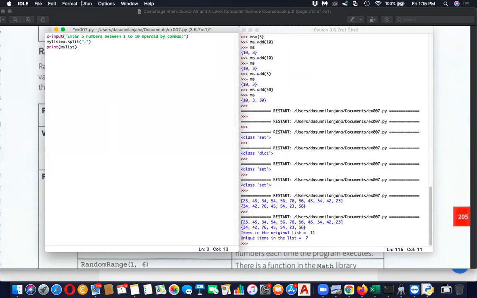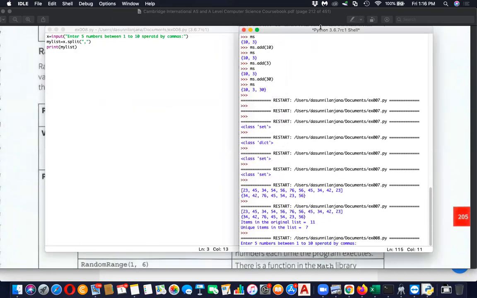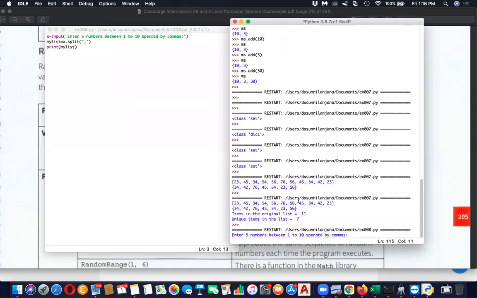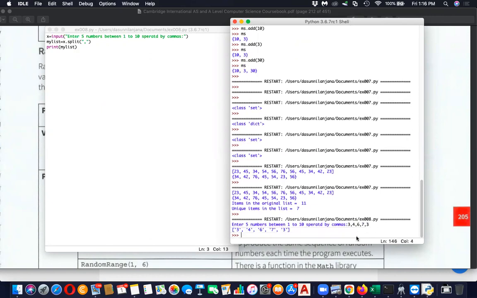I'm going to save this as ex008.py, and let's run this. Then it's asking me to enter 5 numbers from 1 to 10 separated by commas. I'm going to write between 1 to 10, let's say 3, 4, 6, 7, and it will take these numbers to the list. So that's what this code does. Using these commas, it will separate the items and take them to the list.